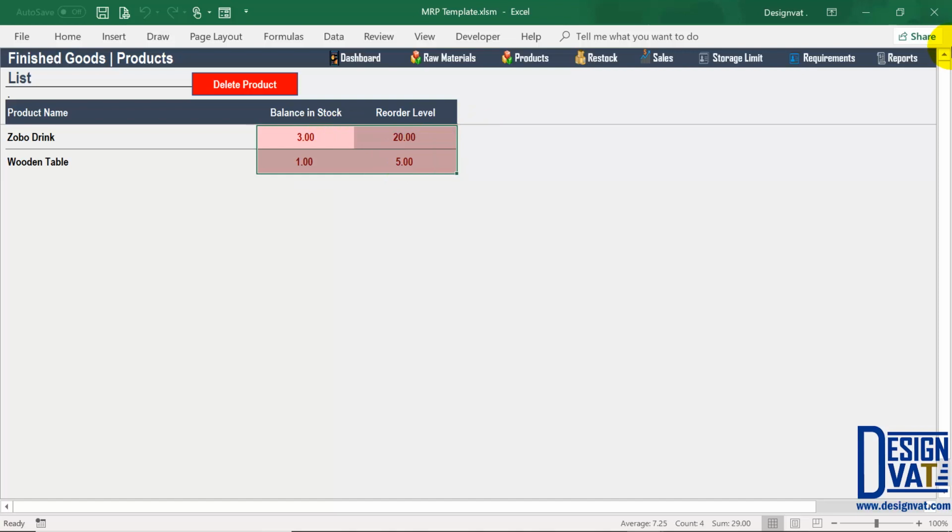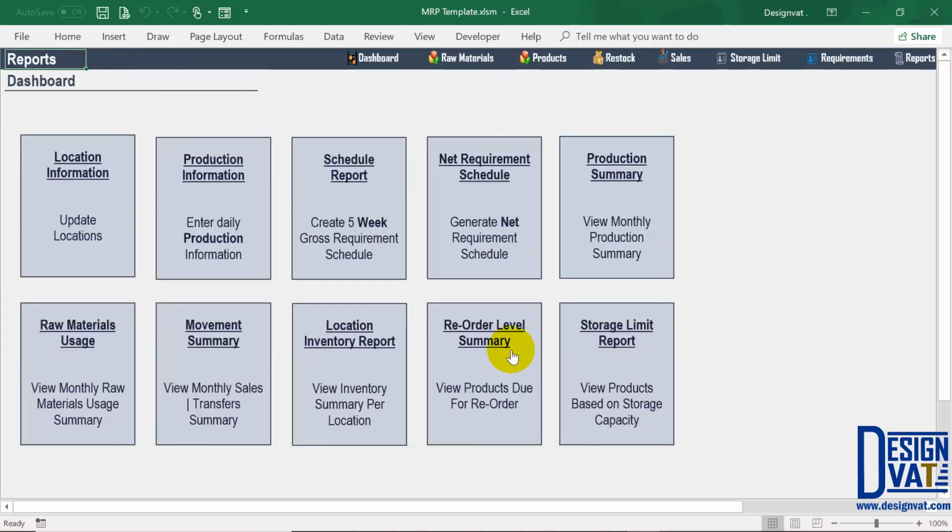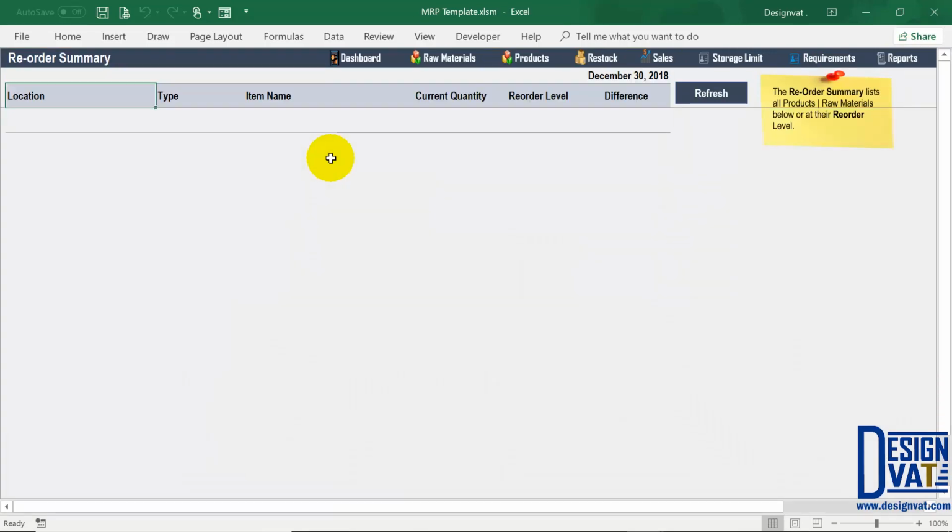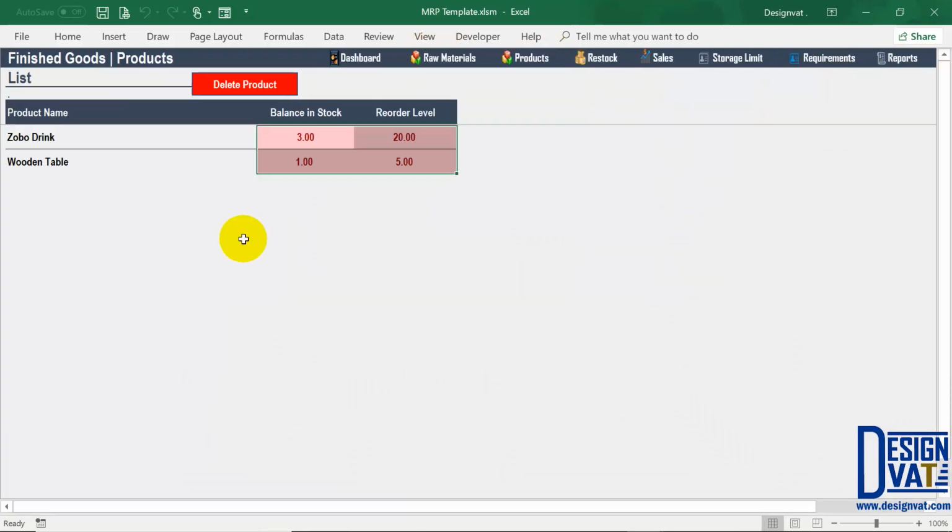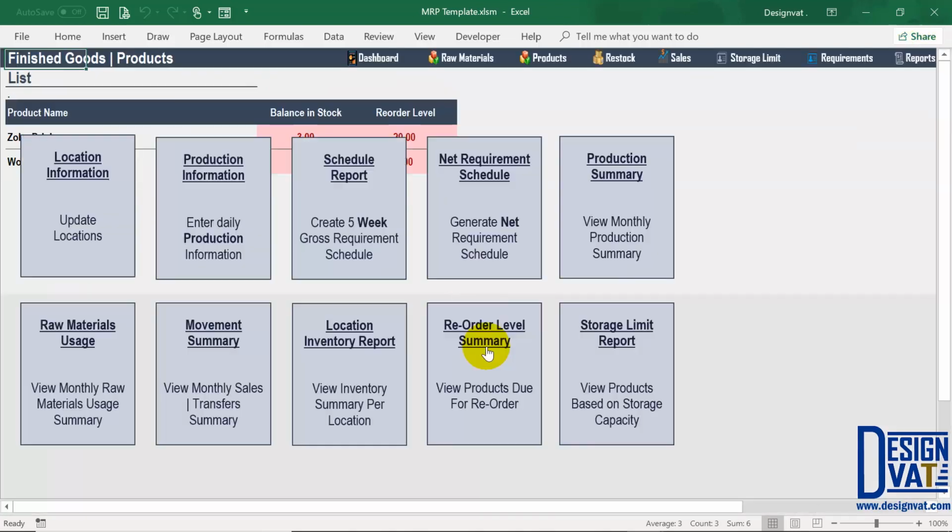Now, to go a step further, we have the reorder summary. And this just enables you to view products that are due for reorder. So later on, it's possible that you might have 50, 20, a lot of products here. So it can be quite stressful trying to identify where the red alert is, the corresponding row. So you simply make use of the 9th report.